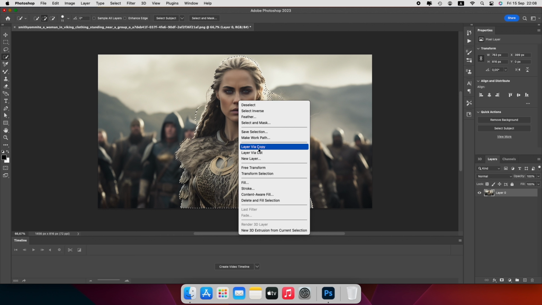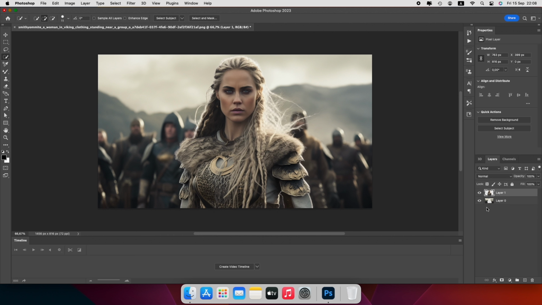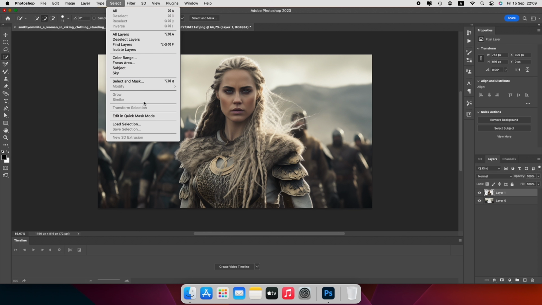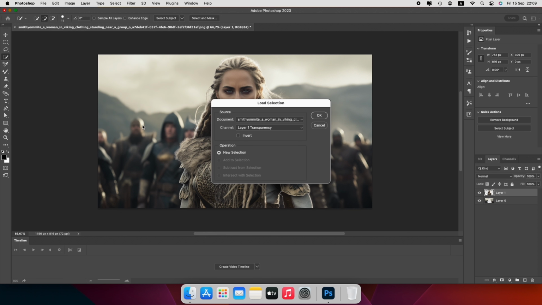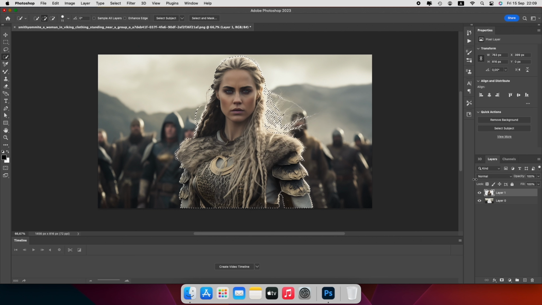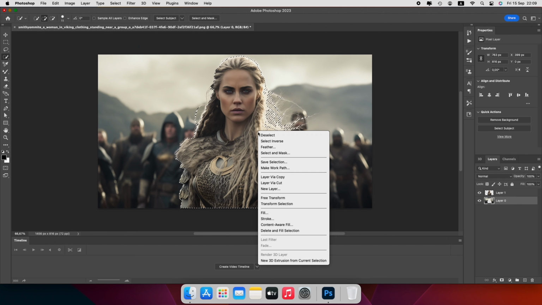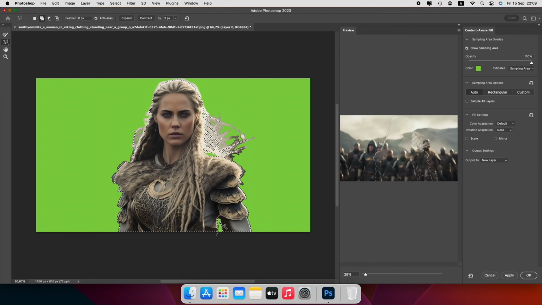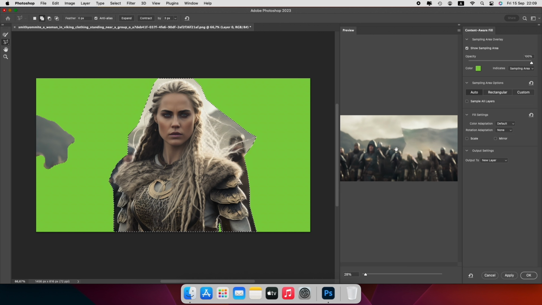Use the Object Selection tool, select the image, right-click, and then click Layer via Cut. Now click on the main layer, go to Select, and then Load Selection and click OK. Now click on the background layer, right-click on the image and press Content Aware Fill. Now using the lasso tool, we trace out our main layer. This is to make the content aware fills the background perfectly. Once that's done, click on Apply and OK.